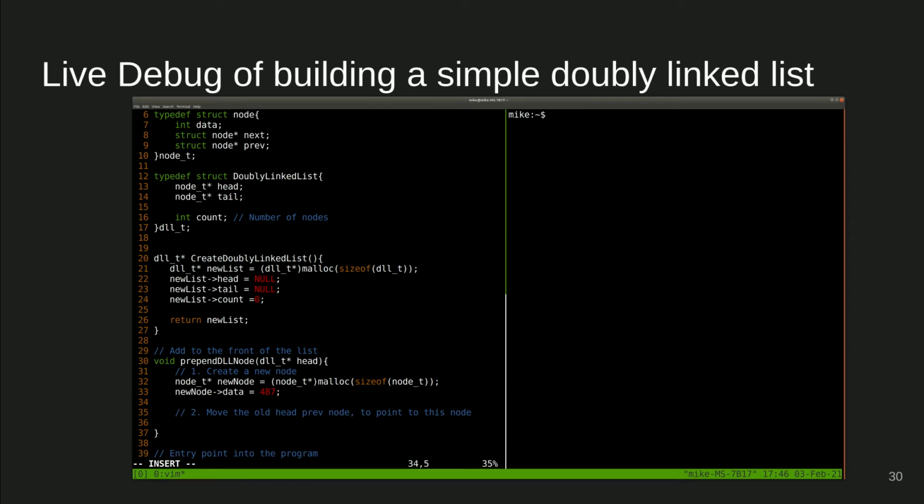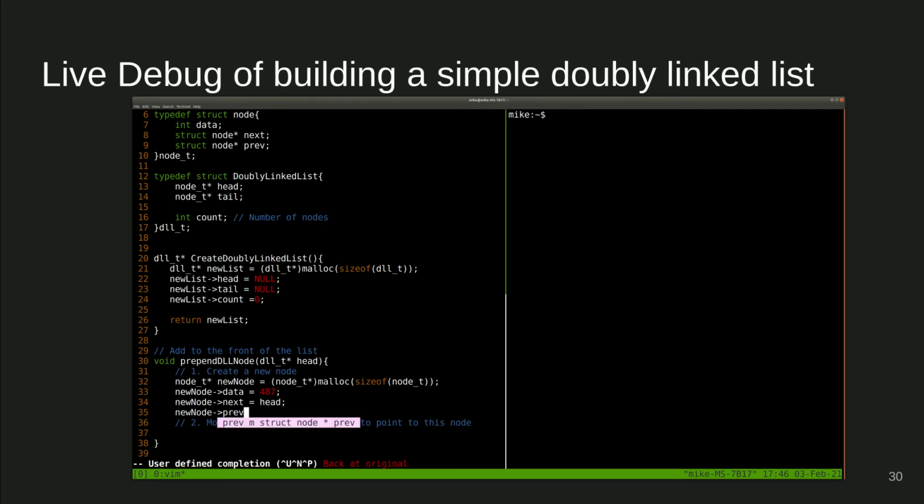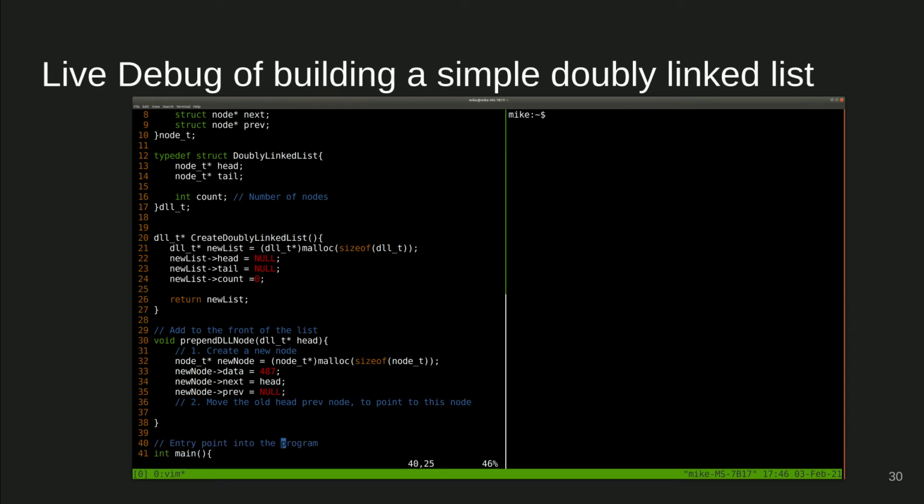And let's set the next and the previous node appropriately. So the new node's next needs to equal the head of our doubly linked list. And our new node's prev, well, it's going to be the front of our list, so it's just going to be null. Okay, so what updates do we need to make to our previous doubly linked list? Well, we have our head.